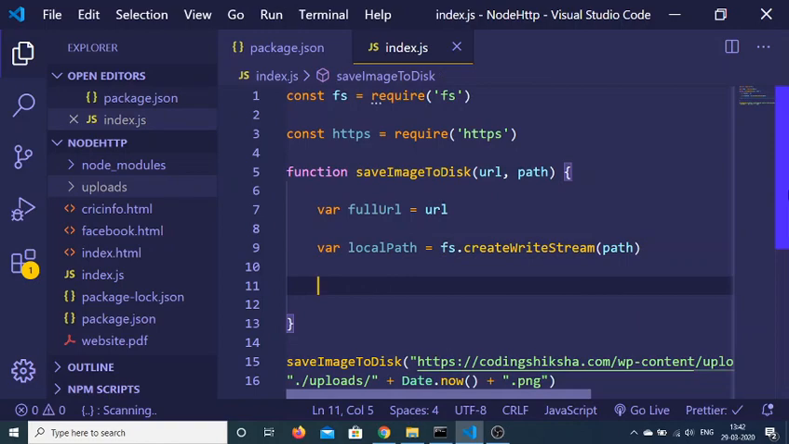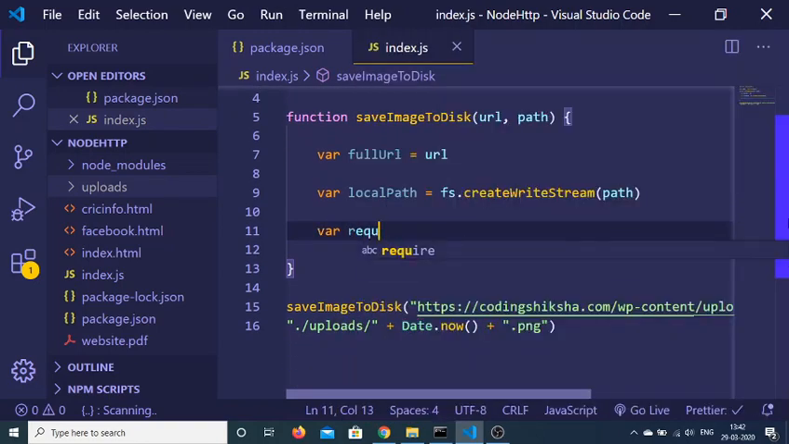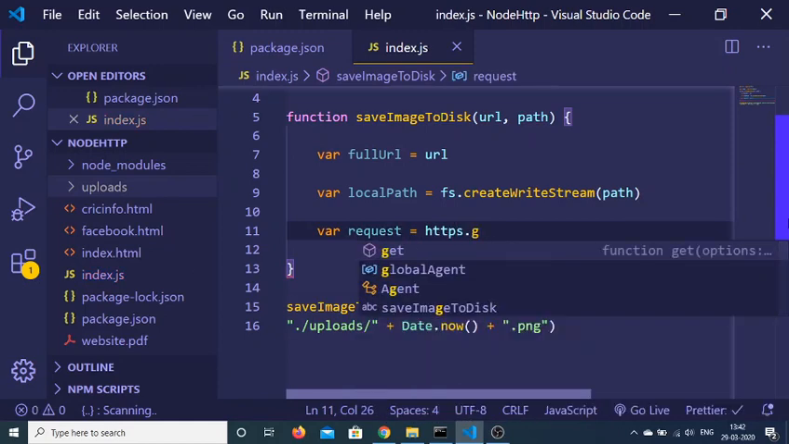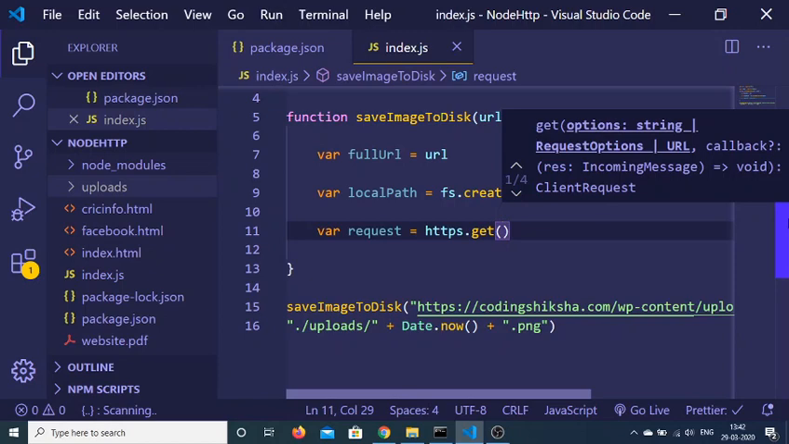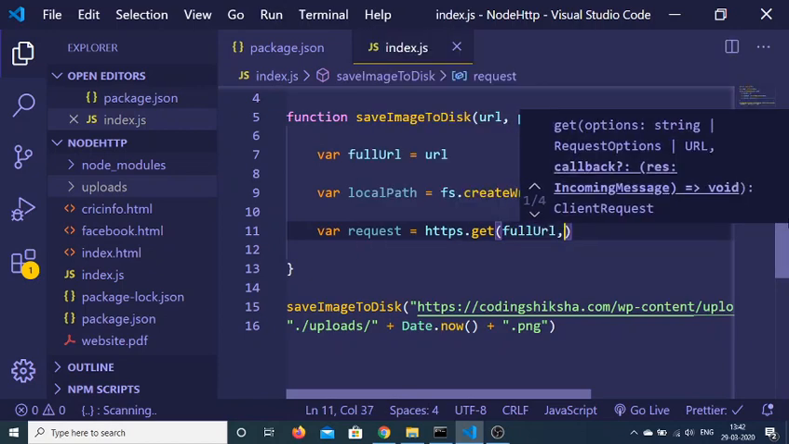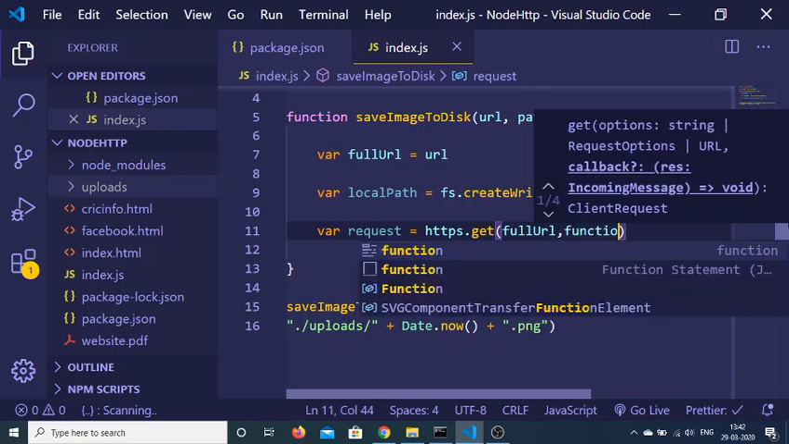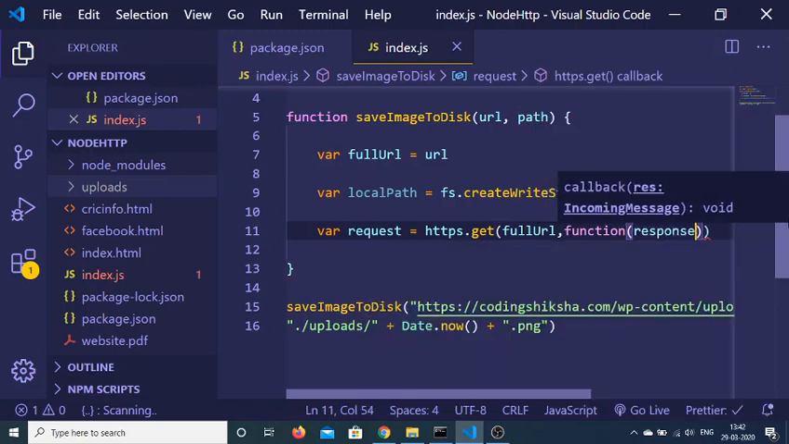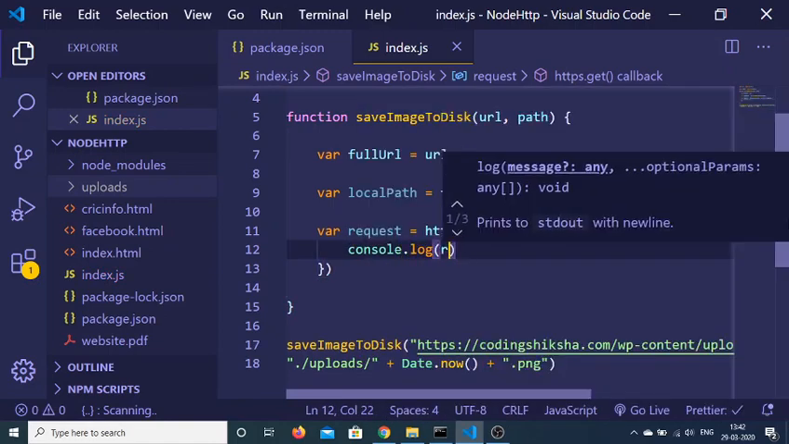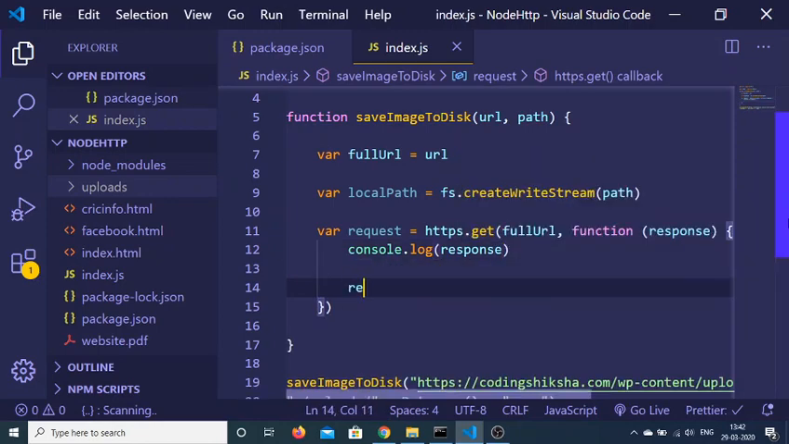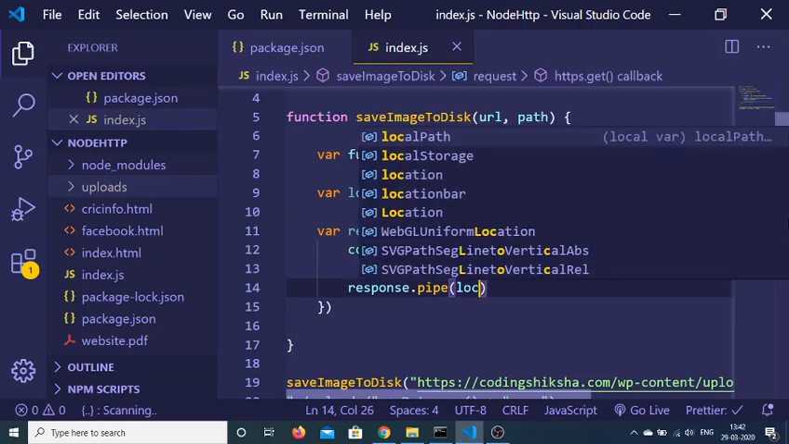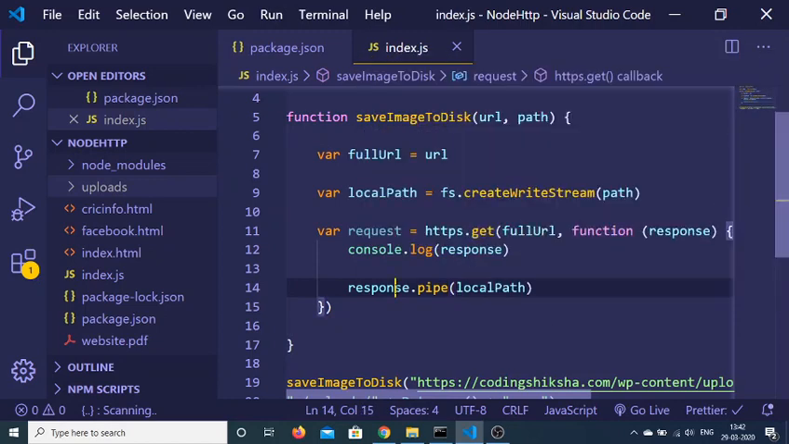And now we will make the request here, var request, which will be making a simple request using HTTPS. There is a get method inside this, so we will pass the full URL like this, and secondly it returns a response to us, so we can get the response like this in a callback function. We can just console log the response, and also write this line which is response.pipe, and we can pipe it to the local path. That's it. So this completes the application, guys.